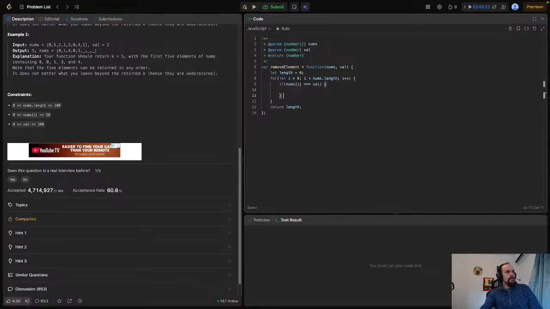And we'll have an else. I believe we'll have an else. So if the num is equal to the val, we don't want it. So we probably just want to do that. And we'll say nums sub length equals nums sub I. And then we'll say length plus plus.